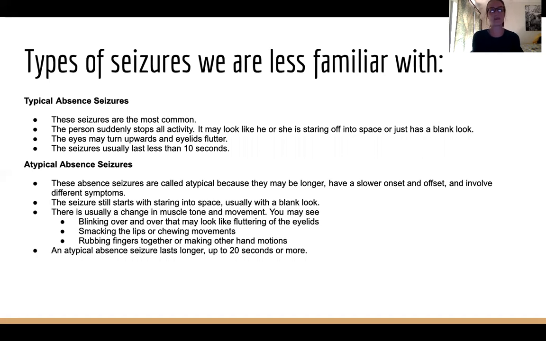And then we have something called atypical absence seizures because they might be a little bit longer and have a slower onset and offset and just have slightly different symptoms. It might slowly go into being absent and having that blank look and then kind of changing the muscle tone and movement. And then they might be doing some of the lip smacking or rubbing fingers together or making hand motions. And then these ones last a little bit longer, they might be 20 seconds or more. So these ones we might actually notice a little bit more.